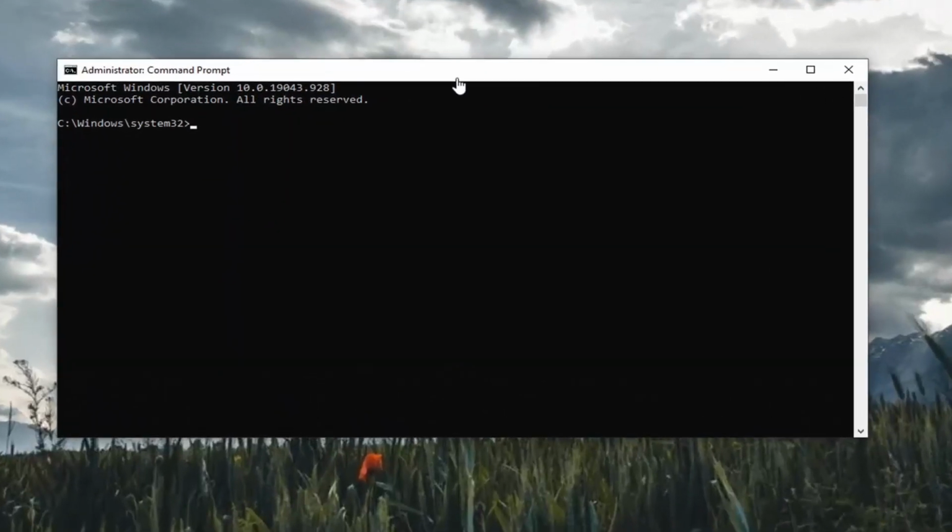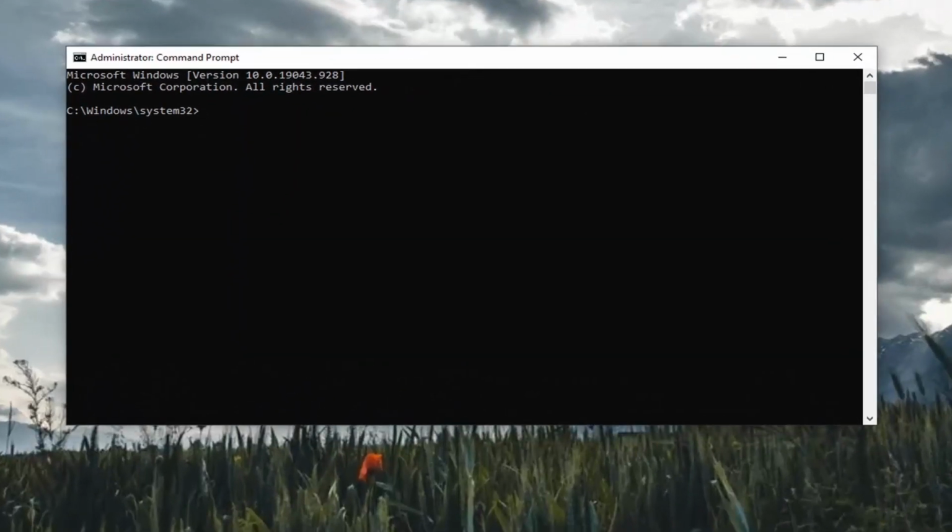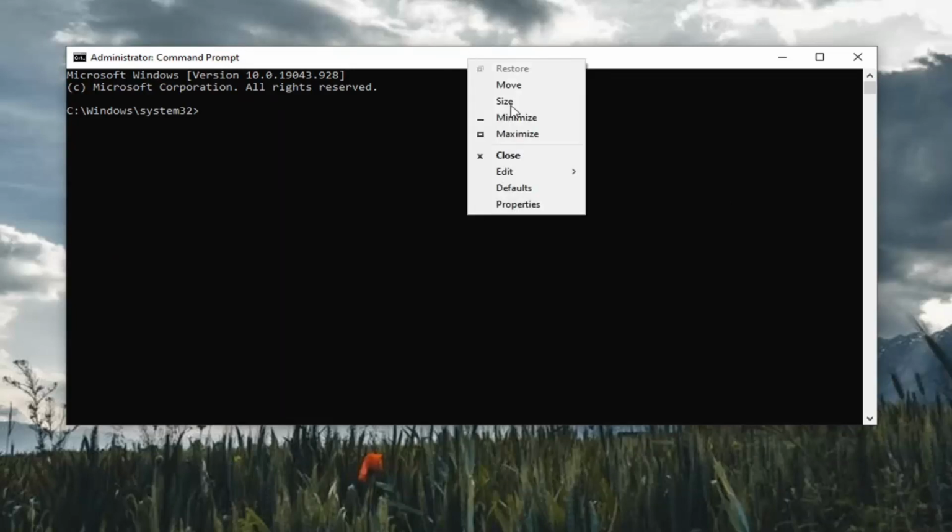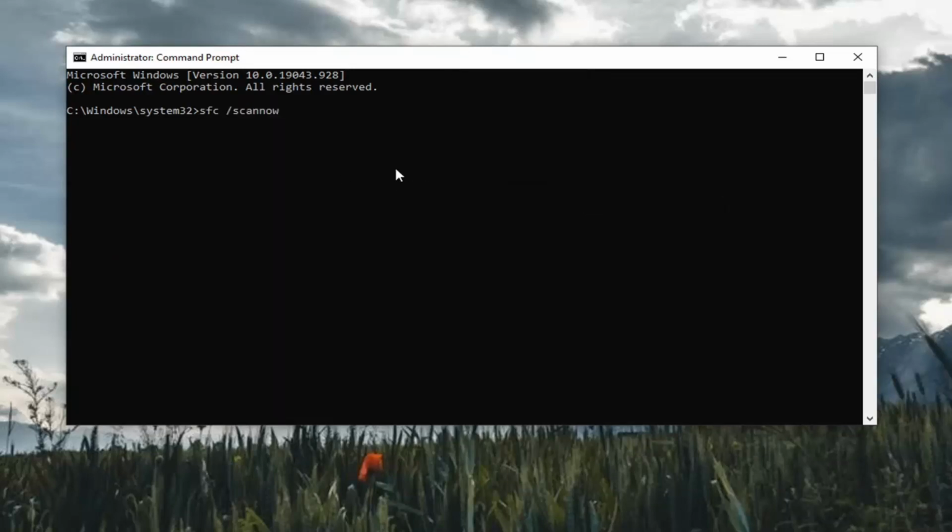And now I'm going to have two commands in the description of my video. I want you guys to copy the first one. It's an SFC command. And then go up to the top bar of the Command Prompt window here, right-click on it, select Edit, and then select Paste to paste it in. Hit Enter on your keyboard. This will take a few minutes to run, so please be patient.